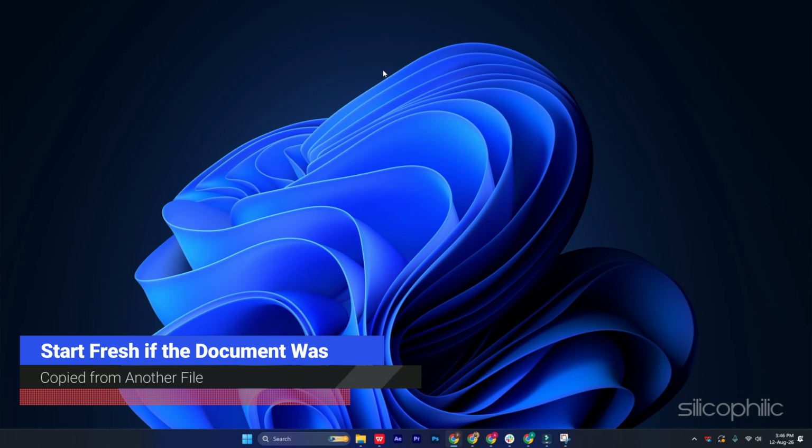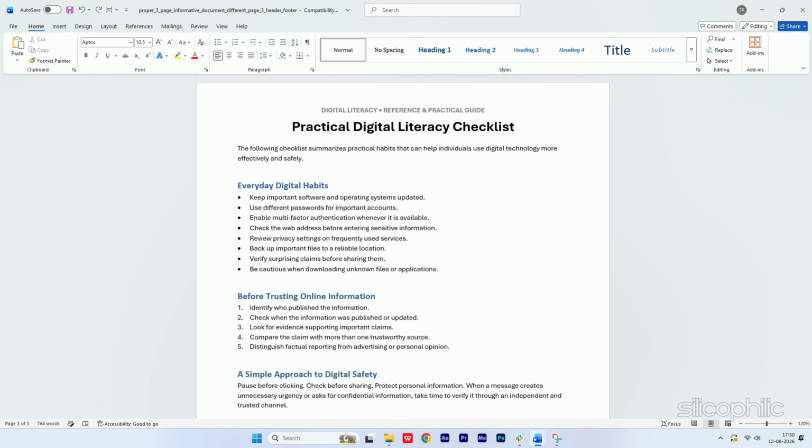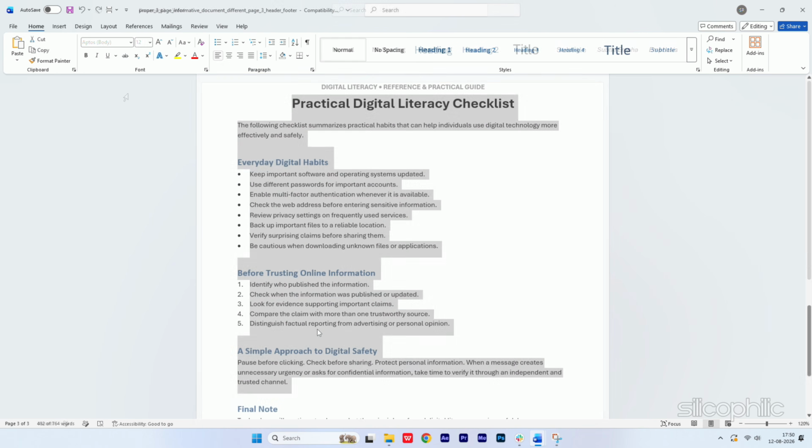Start fresh if the document was copied from another file. Sometimes section problems happen after copying content from another Word document. The copied content may bring hidden section breaks with it. Create a new blank document, and copy only the text from the old document instead of pressing Ctrl+V.